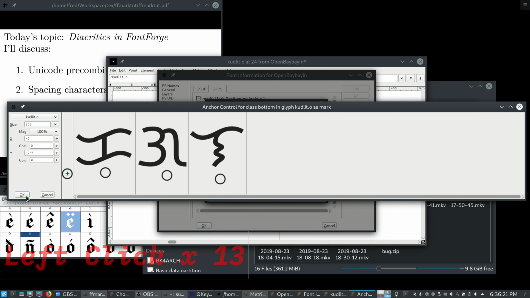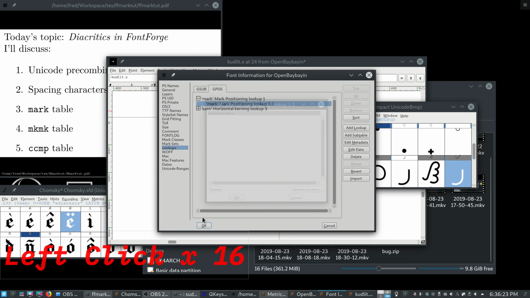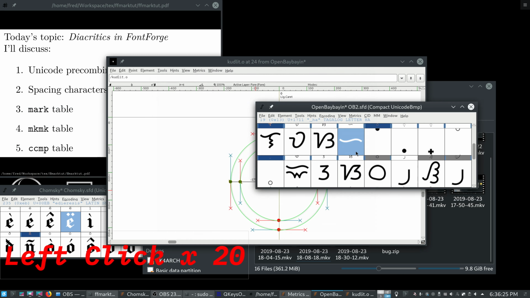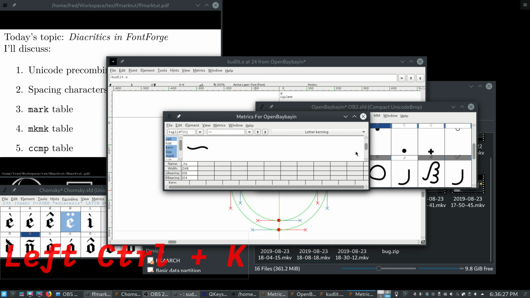Alright, and I'll just show real quick that this worked. If we go to our metrics view, Control K, we can see that one of our letters I added it to, the Ka, we can have our kudlit.u. Can't we?